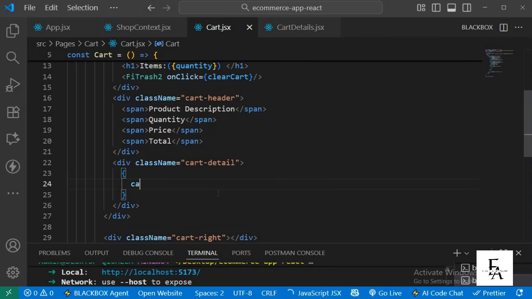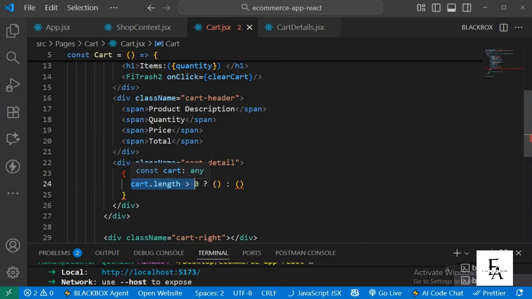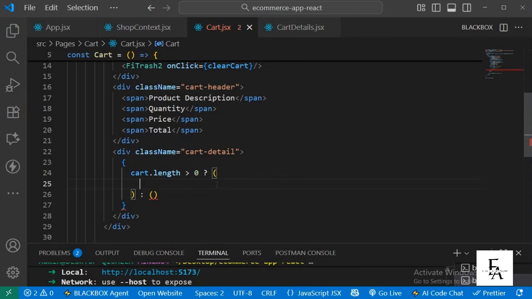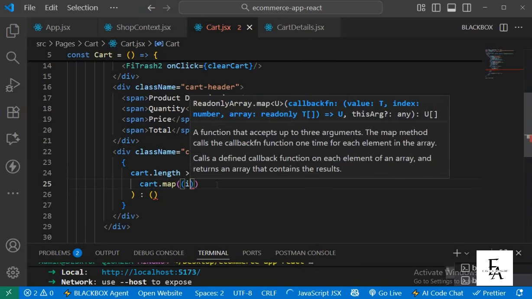So we're going to do cart dot length greater than 0. We'll use a ternary operator to check that. Then we'll do this. If not, we'll do this. Right? So if the number of items in the cart is more than 0, we want to display our cart. We want to map over the cart item to display the cart details. So we'll map over the cart to display the item.